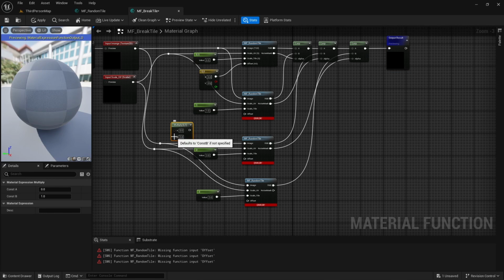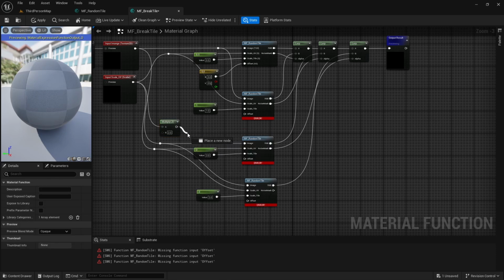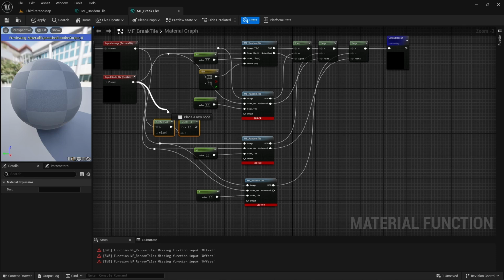Now, for the offset, we're going to multiply our scale UV by 2, then plug it into the B slot of a divide node, dividing 1 by it. Then off the scale UV, we're going to subtract 1. Then we can multiply our divided result by this.